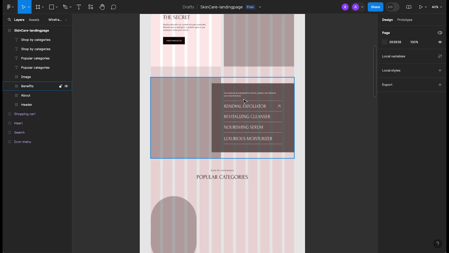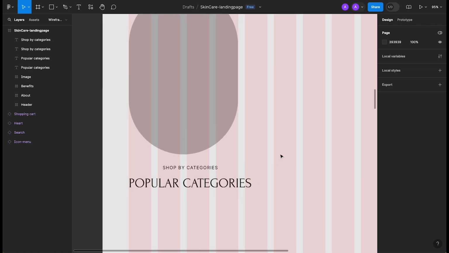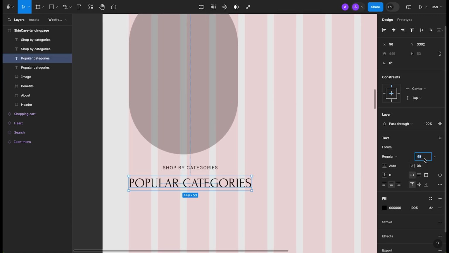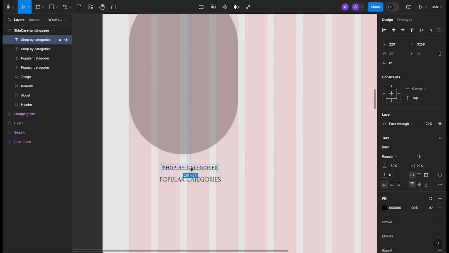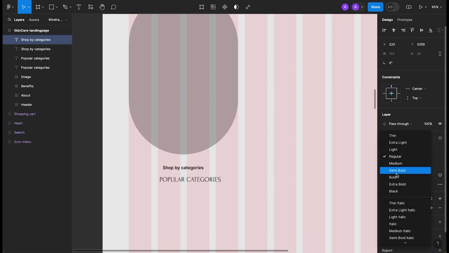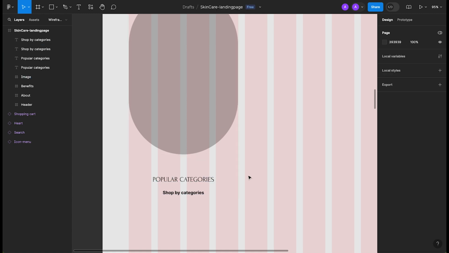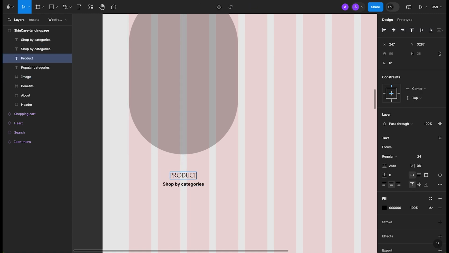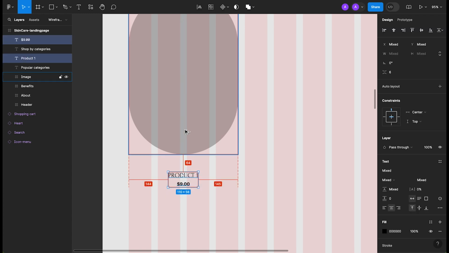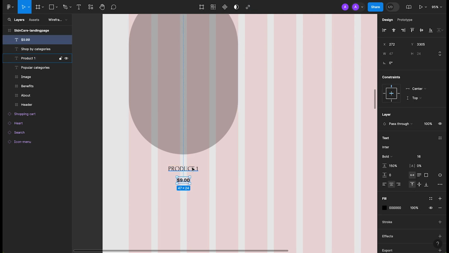So we have already used H1, H2, H3, and now it's time to introduce H4. For the H4 we will use 24. And okay, for this text let's remove spacing and also remove the uppercase, make it bold, and center line, also center line to the product chart and make it product 1, and the price will be. And now select both text and price and place it 40, and let's use maybe 16 is fine.